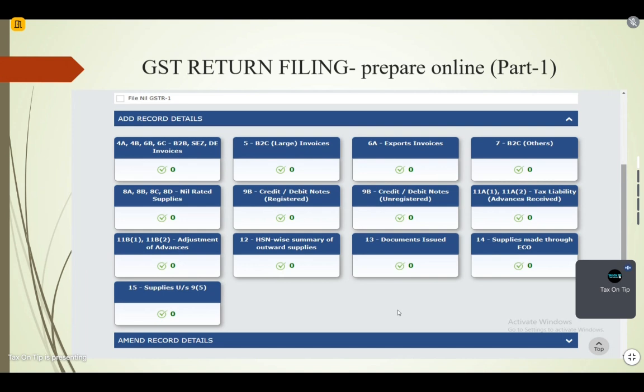Okay, so now moving on to table number 5. Table number 5 is basically a B2C invoice, large invoice. So what is B2C basically? Table 4 is basically B2B, business to business, and table 5 is B2C, which is business to customer. Like if I am doing a business and I am directly selling to the end user, end customer.